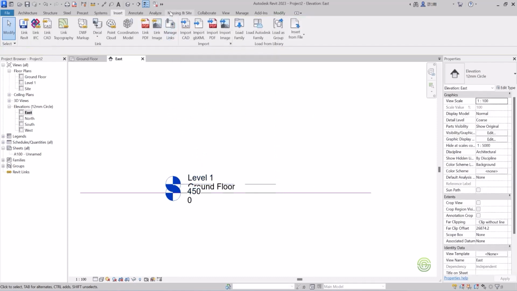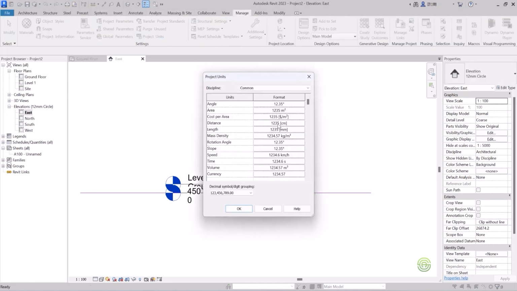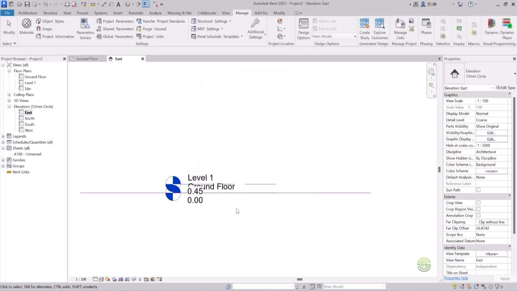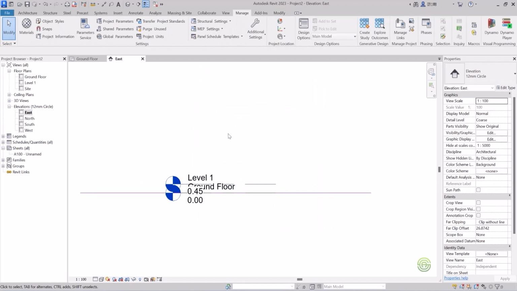Again, I think we didn't change the units. The important thing is we have to change the units. Change this to meters, two decimal places, and click OK. Always make sure that if your CAD file is in meters, this also should be in meters.